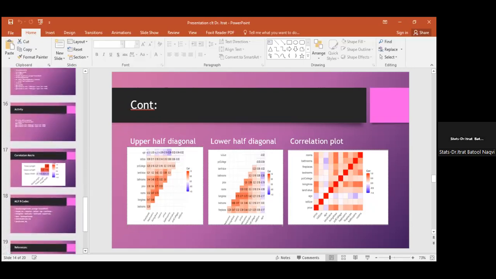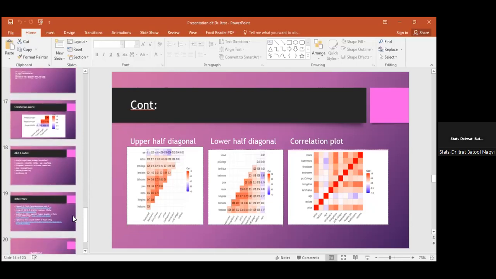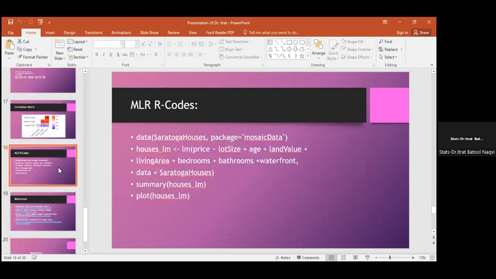Then I have one activity for you, which I'm holding constant yet. And lastly, we will talk about multiple linear regression. Certainly we will not go into its numerical aspects; we will go into its visualization aspects. So now I would like to show another screen of RStudio, and I believe you all have RStudio with you. So I'm sharing RStudio with you.